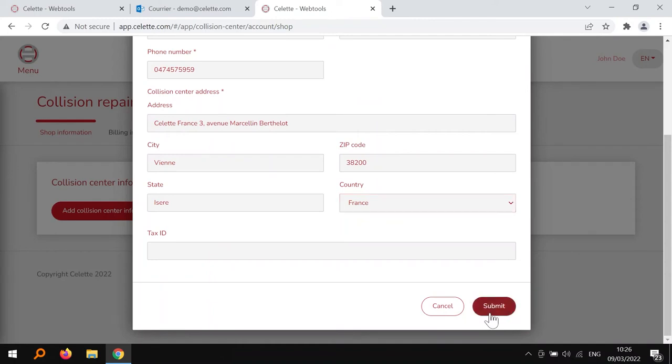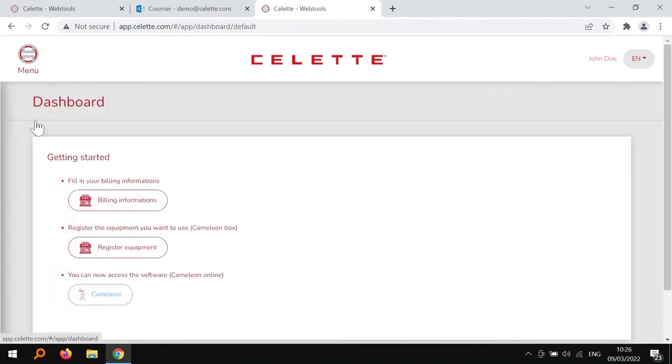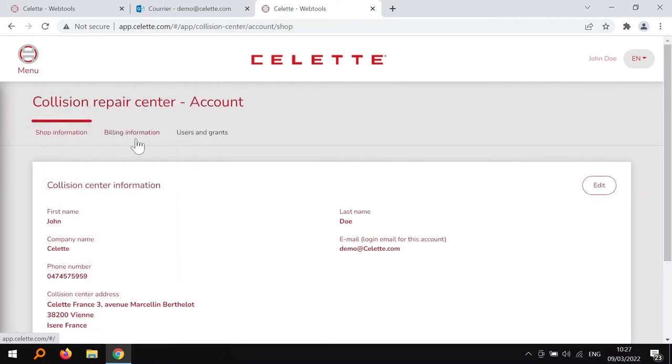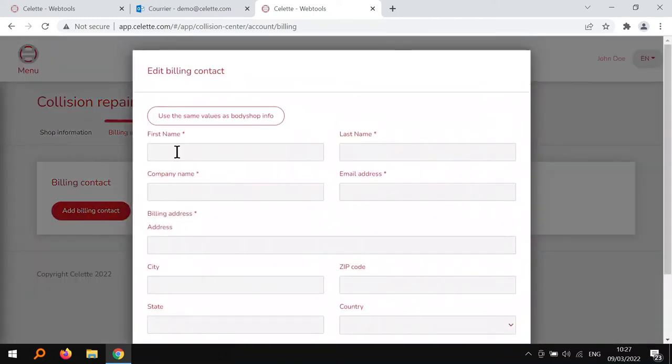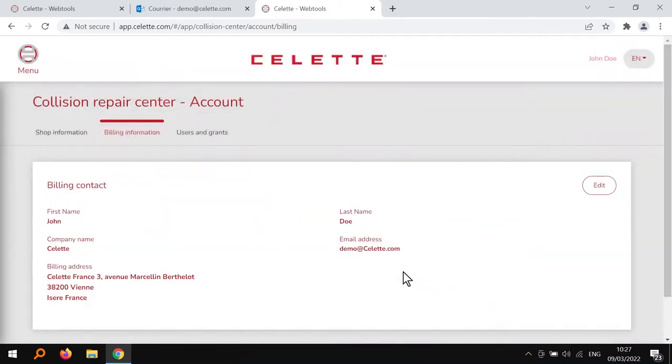Let's click Submit. So we have now set up our collision center information, and we can go back to the dashboard. Next, we need to fill in our billing information. Once again, you have a shortcut here, or you can access it through this menu, Collision Center, Account, and Billing Information right here. Here we need to add a billing contact, and we can either enter new information if needed, or use the same values as the body shop information for quick fill-in. So we're going to do this, and Submit. Now back to the dashboard.